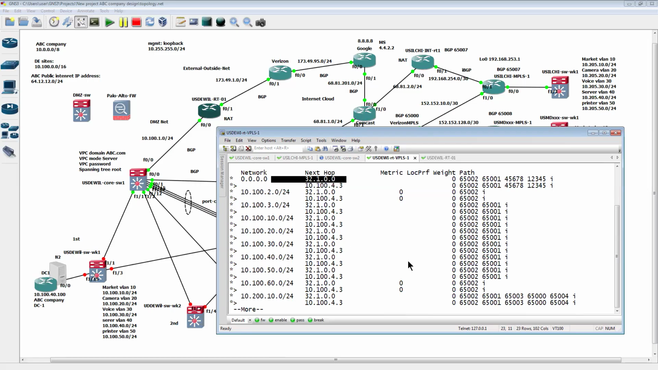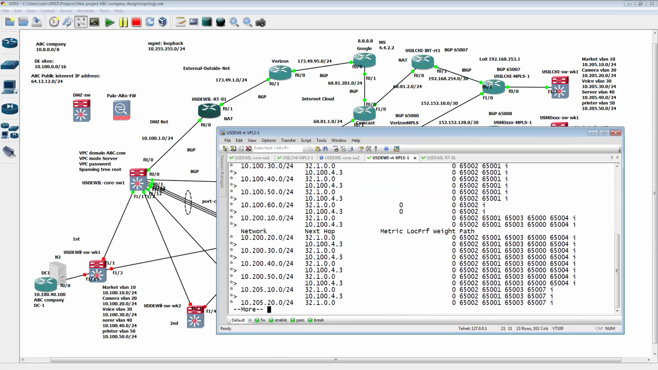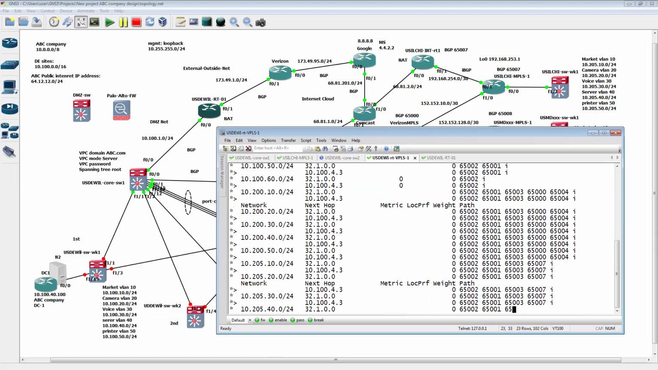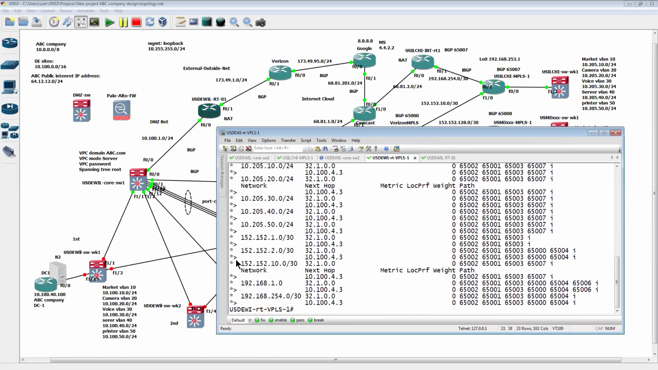This is confusing. You see this 32, see this 32. There's something not right. Okay, but the preferred path is taking 42. That's fine. But right now I'm confused about this network, where this network came from.